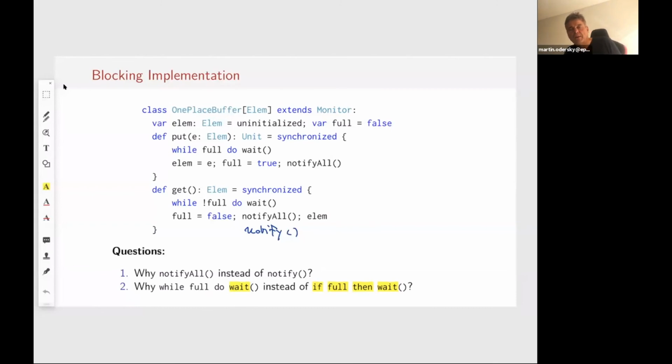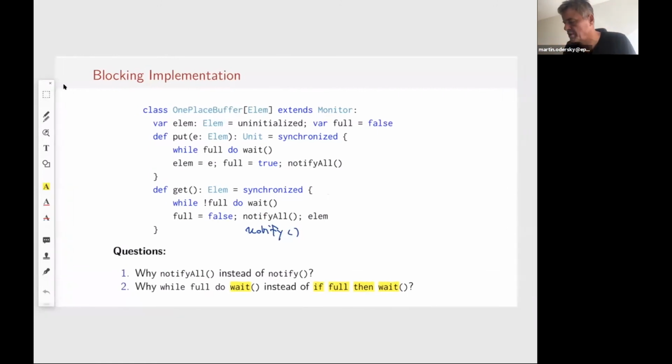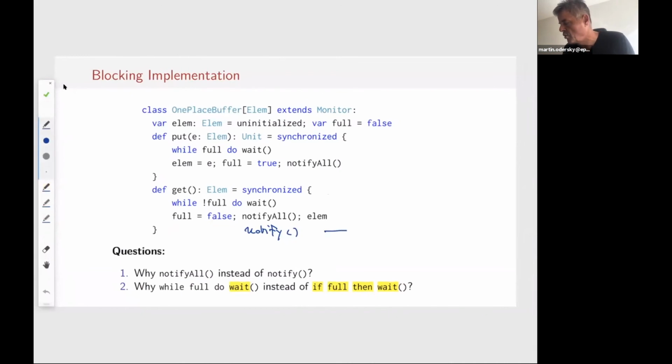So why not write notify here? So the problem was we woke up all these threads, and so now they all rush in, if there are several producers, to deposit that thing into the same buffer. Why not just wake up one of them? Wouldn't that avoid the problem? And the answer is no, unfortunately not, because if we wake up just one of them, we have no guarantee that that thread is not a consumer.